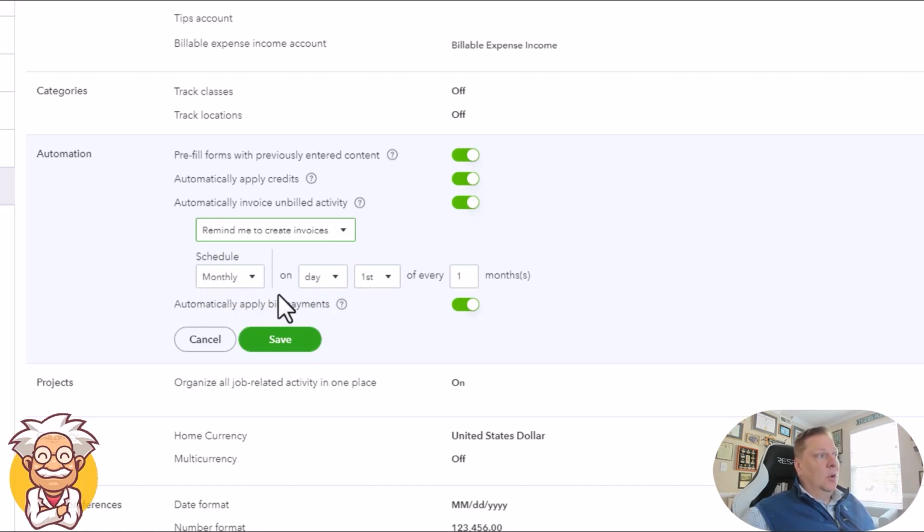And then of course, you can set up your schedule here, how you want that. If you want to be automatic, just let QuickBooks do all the work for you. You can set it up right here. It'll automatically send an invoice out to your customer on the specific criteria that you set up here, and whether or not it notifies you or not.